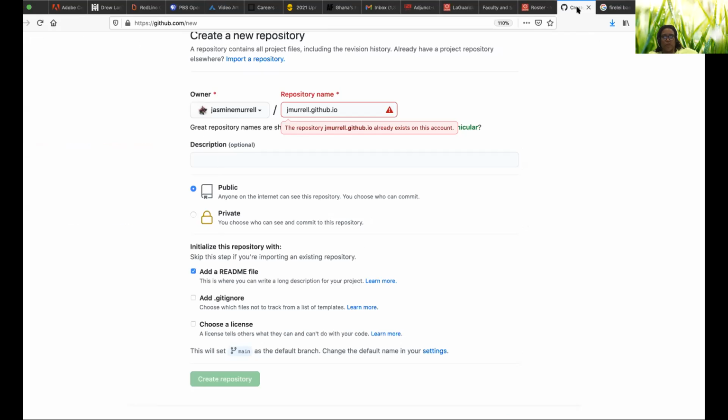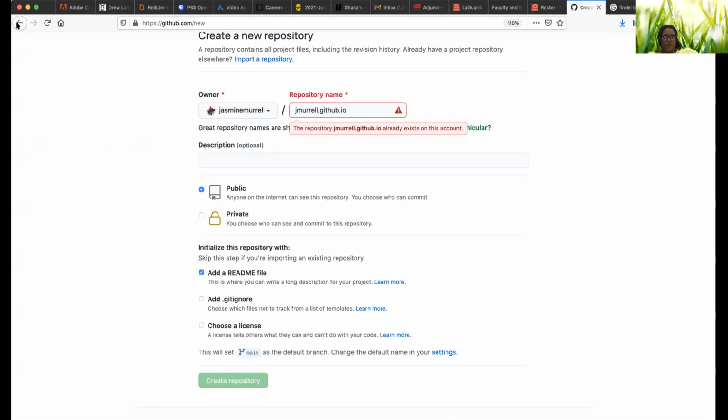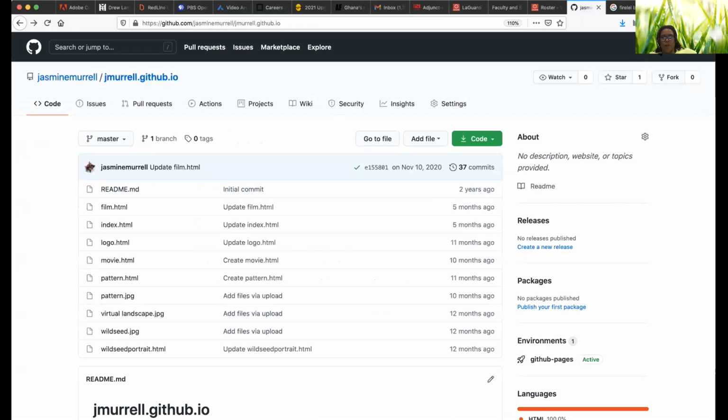Let me see. Okay, I see. Yep. To create a repository, you just go to the little plus sign right here. New repository. Yeah, I got it right now. Can I see your name one more time? Oh, I see it up top. It's dot GitHub. Mm-hmm. Okay.